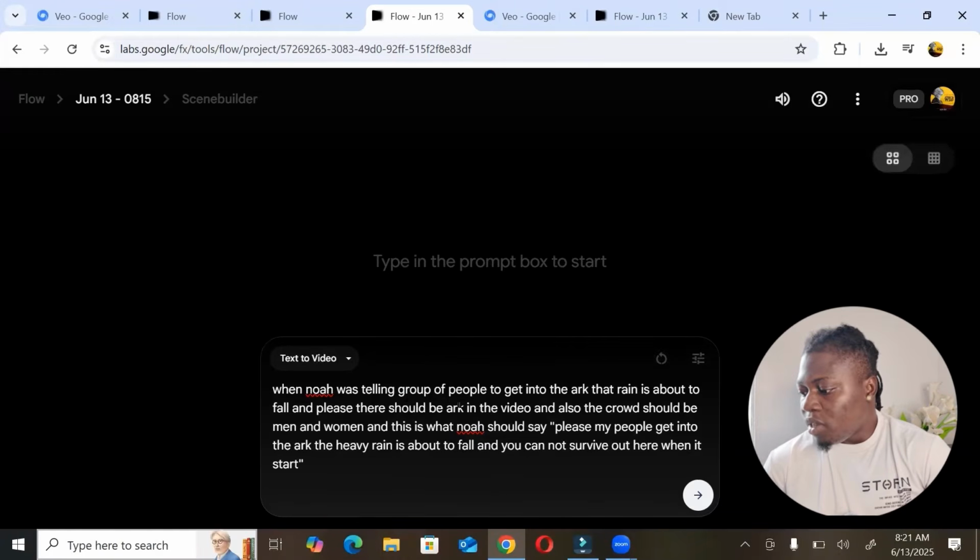Okay, right now I have written the prompt, right? So let me read it for you guys. Here I said, when Noah was telling a group of people to get into the ark, that rain is about to fall, and please, there should be an ark in the video, and also the crowd should be men and women, and this is what Noah should say. Please, my people, get into the ark. The heavy rain is about to fall, and you cannot survive it out here when it starts. Understand? So this is exactly the prompt that I inserted right here.